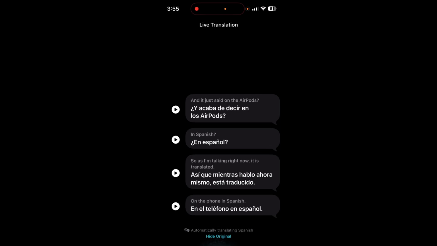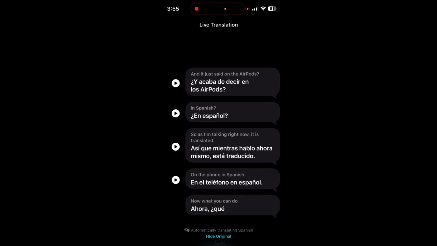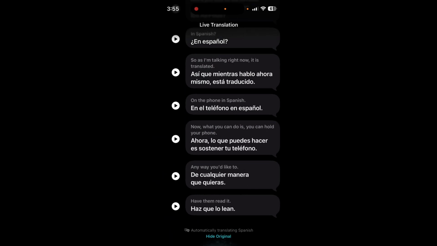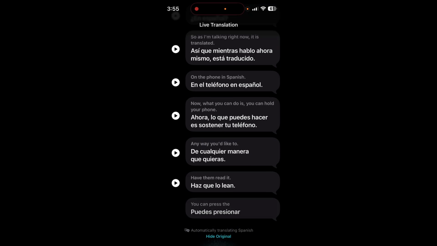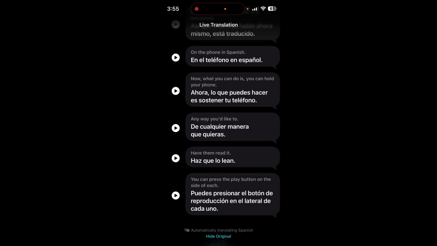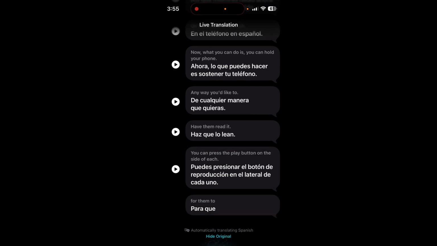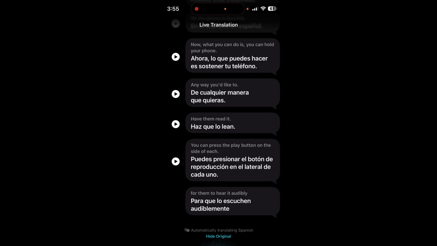Now what you can also do is you can turn your phone sideways if you like, any way you like, in order for them to read it from your phone. You can also press the play button on the side of each translation for them to hear it audibly. Okay, I'm going to stop it right here, and it's as simple as that.